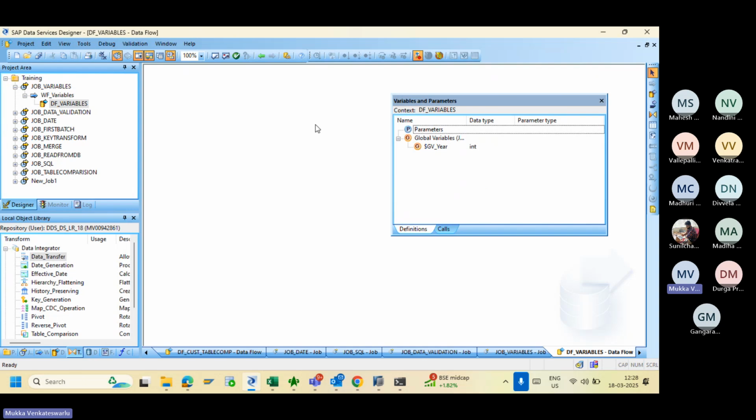Clear, right? So, in summary, local variables can be created at workflow level and job level, and global variables can be created only at job level. So whatever variables we create, either at this workflow level or job level, those variables can be used inside the data flow.